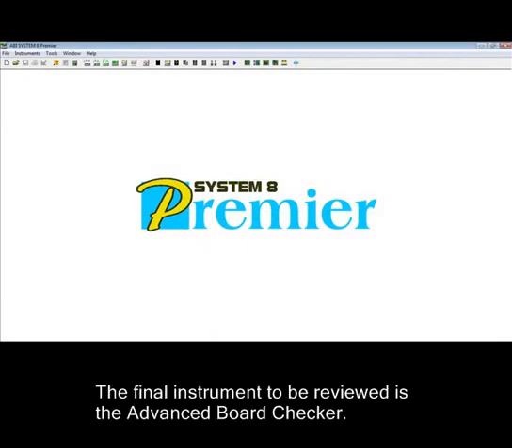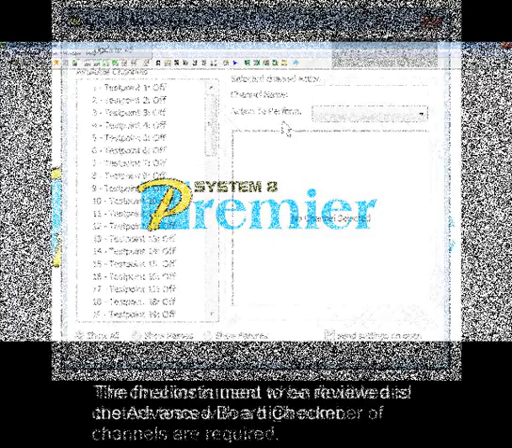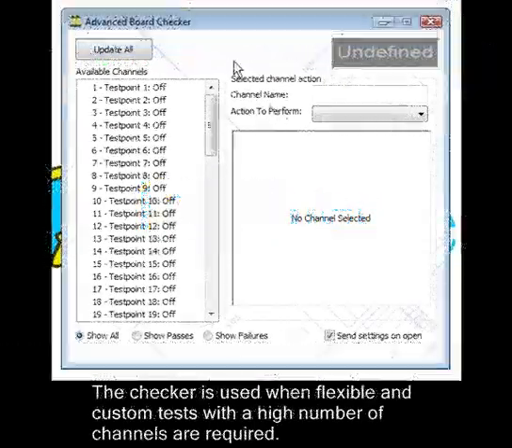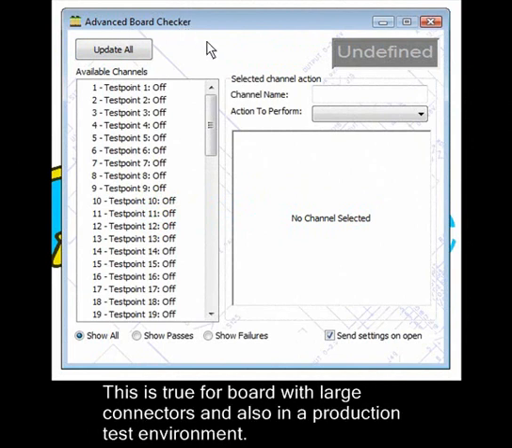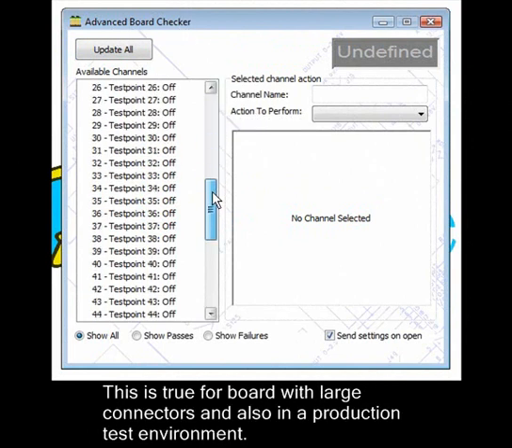The final instrument to be reviewed is the Advanced Board Checker. The checker is used when flexible and custom tests with a high number of channels are required. This is true for boards with large connectors and also in a production test environment.